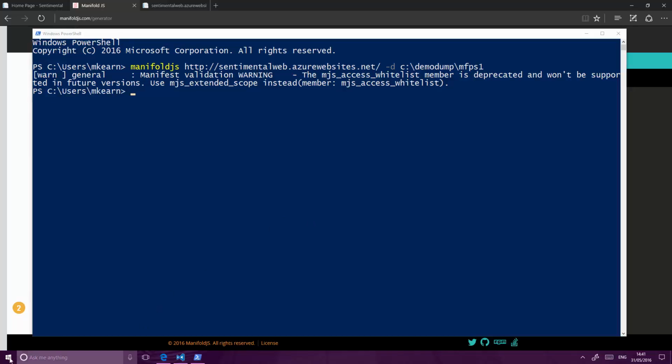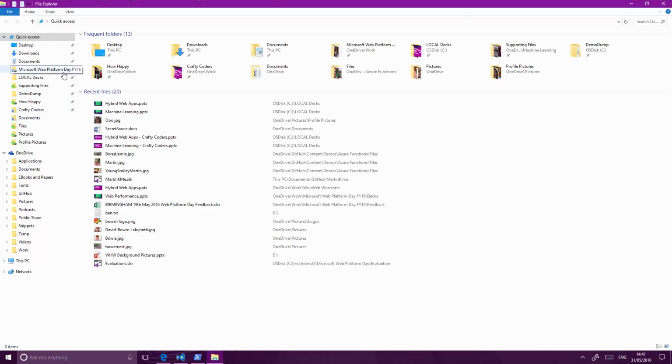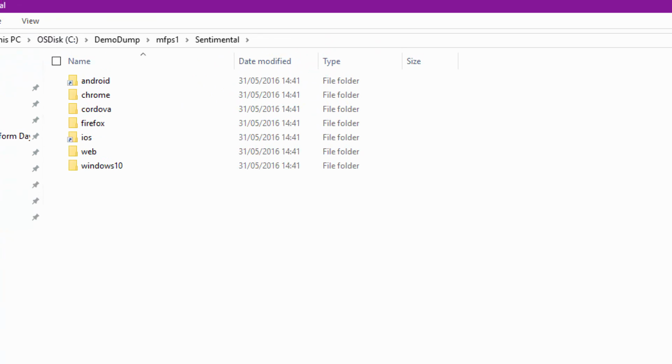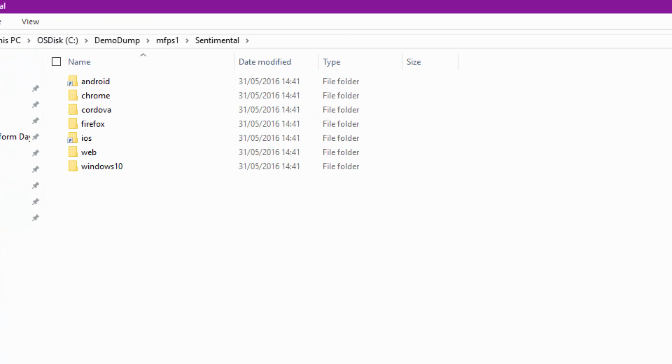Okay, so that looks like it's finished now. So let's go to my local machine, go to my demo dump, and there it is, MFPS1. And there it is, it's created a folder called Sentimental, and there's all the projects that it's created for me. So I can see that I've got Android, Chrome, Cordova, Firefox, iOS, Web, and Windows 10.